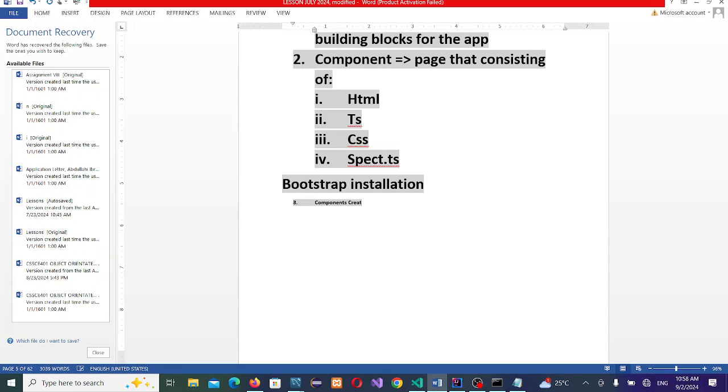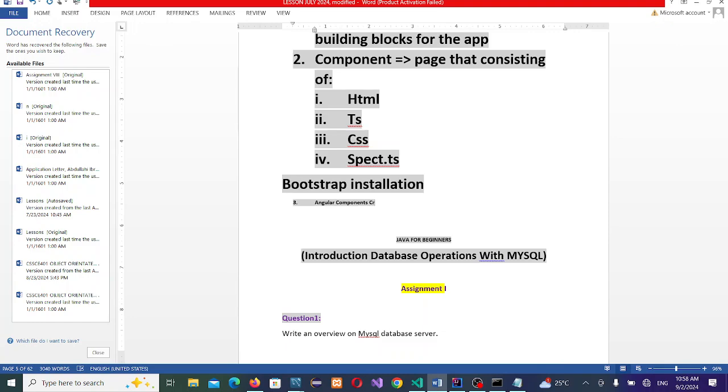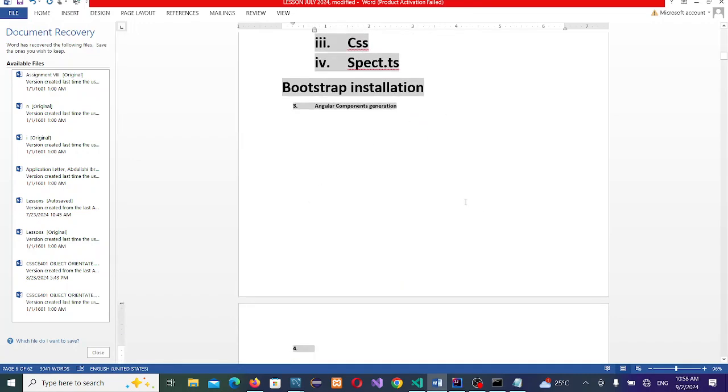Component creation, or rather Angular component what? Generation, right? I don't want to use that word, creation.